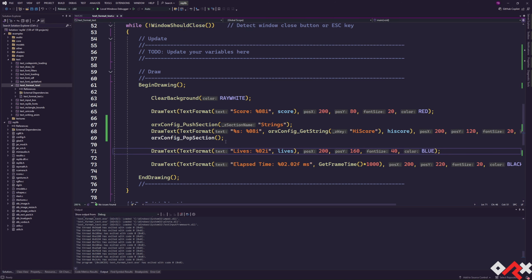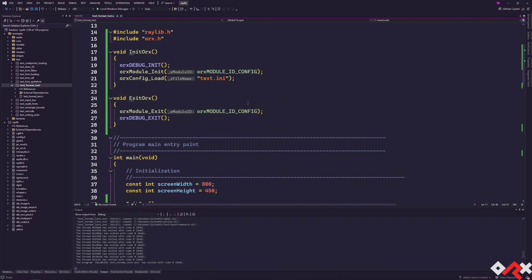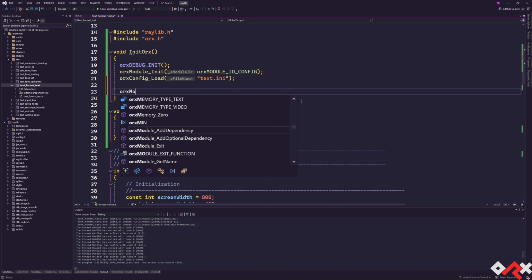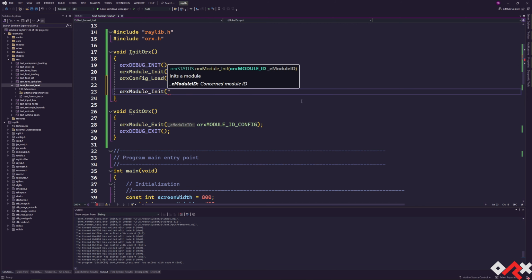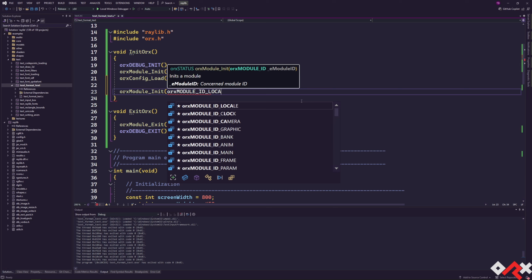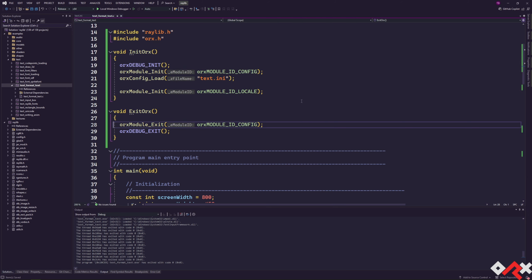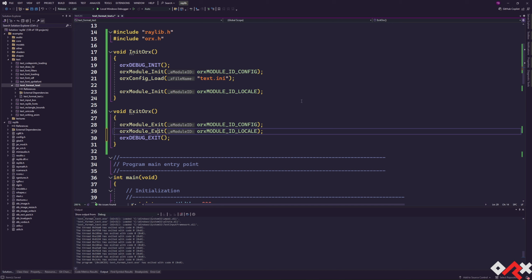Let's try to push this example a bit more because why not? So instead of just relying on the config, let's also rely on the localization system. Once we're done with the config, I want to initialize orgs module ID local. There we go. And we're going to exit from it. The order of init and exit doesn't really matter because we're maintaining an internal dependency tree. So you don't have to do an inverse init versus exit and things like this. It doesn't matter. Okay, so we now can rely on the localization system.